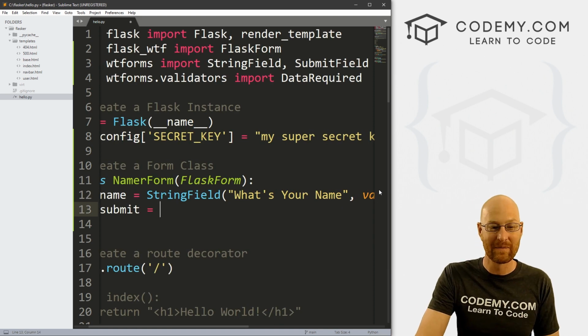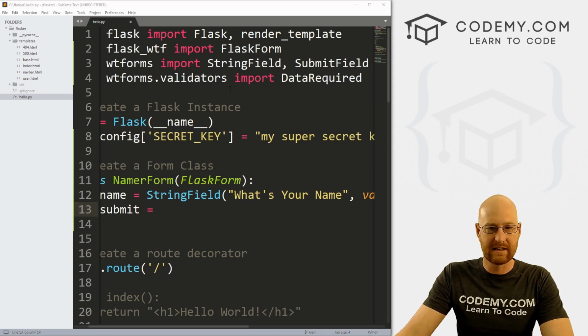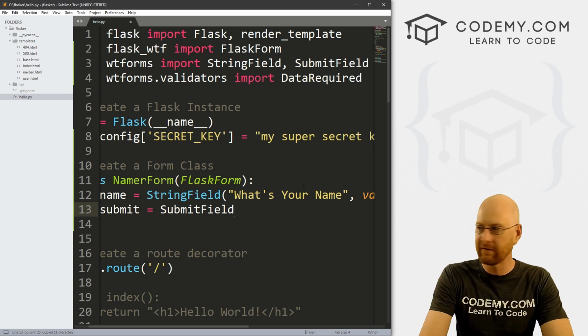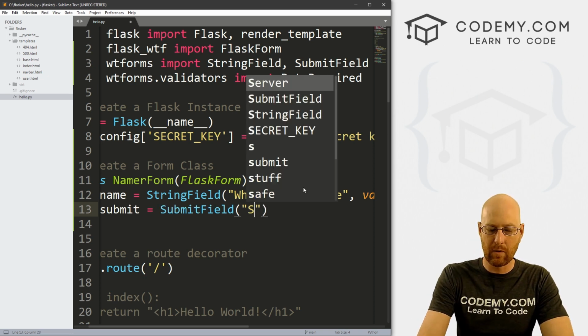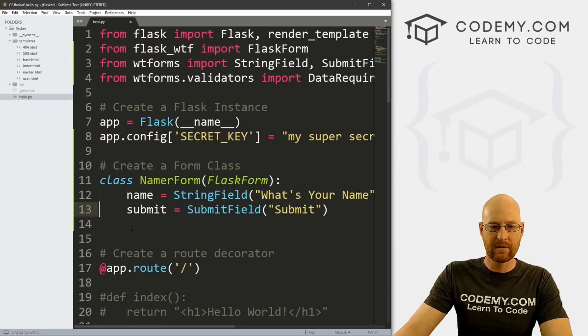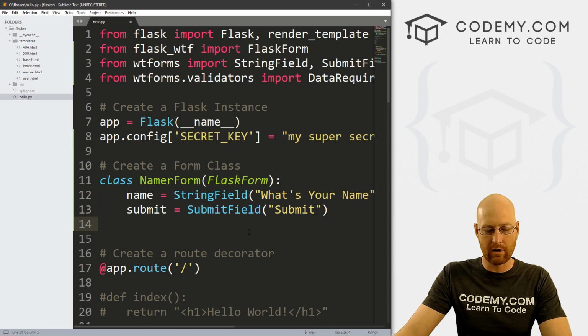So we use DataRequired. So for submit, this is up here, we called this SubmitField. So down here, we want to use SubmitField. And then for the button itself, we want it to say submit, right? Okay, so that's really all there is to it. We can now use this form whenever we want on a web page.